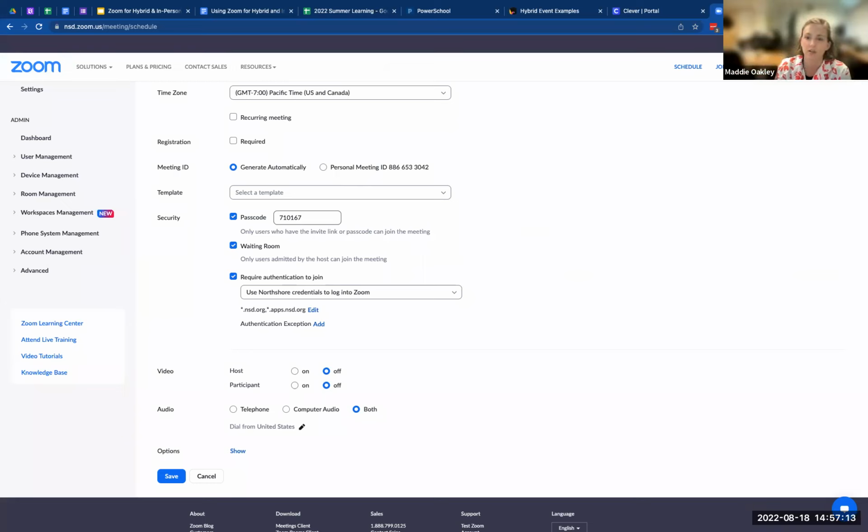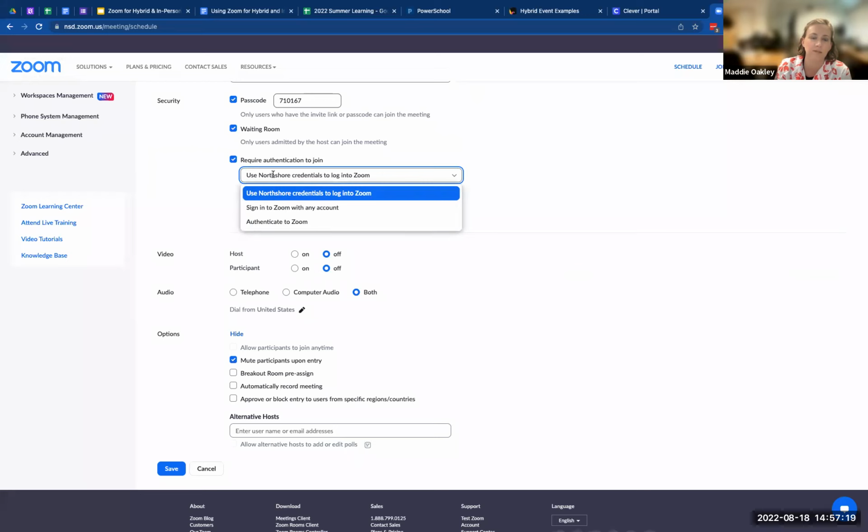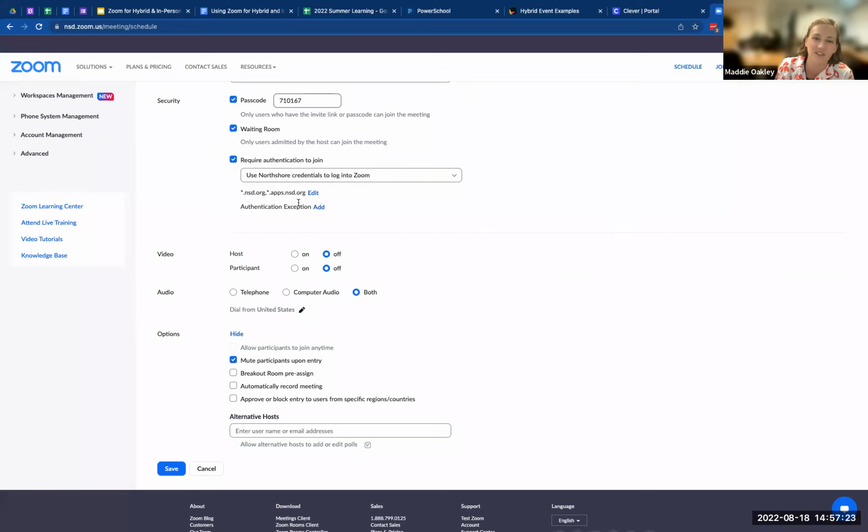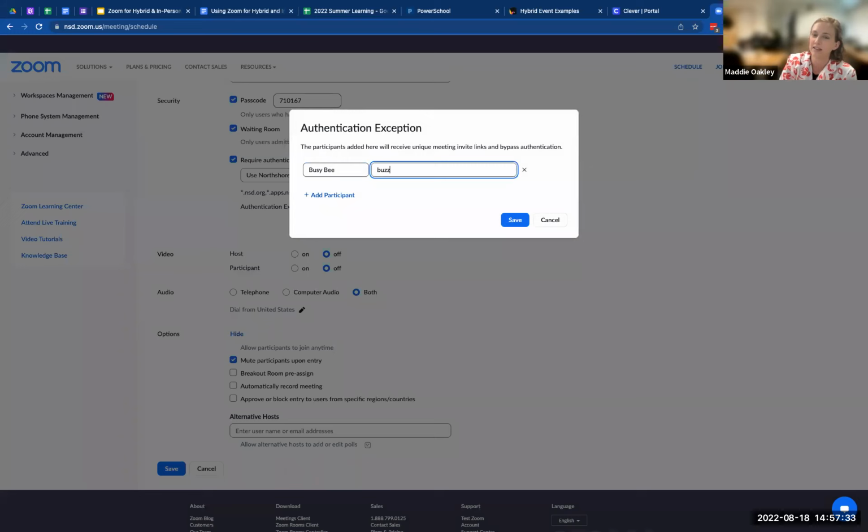If I can't find my arrow. Anyways, keep North Shore credentials, keep that one, and underneath it, authentication exception, click add. And you can put that person's name and their email address, and they will then get a unique invite link and it will let them bypass the North Shore authentication requirements.